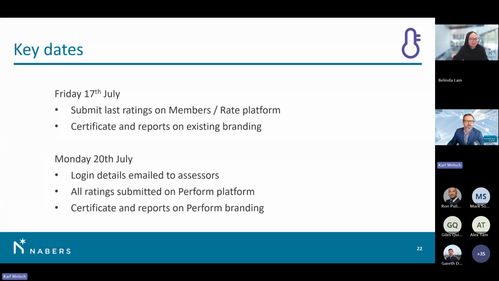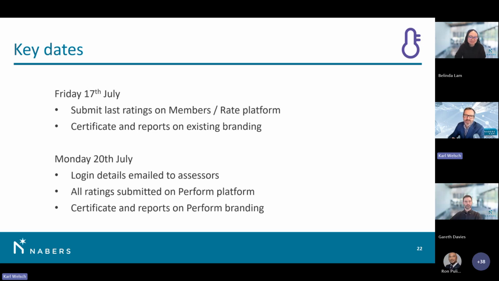So I'm just going to move on to the key dates here. Let's look at how this transition should play out with the calendar. On Friday, the 17th of July, if you could lodge the final indoor environment ratings on the members platform. So lodgements right up until the end of Friday. If you get them in, they'll be audited, and certificates and reports will be issued in the existing design.